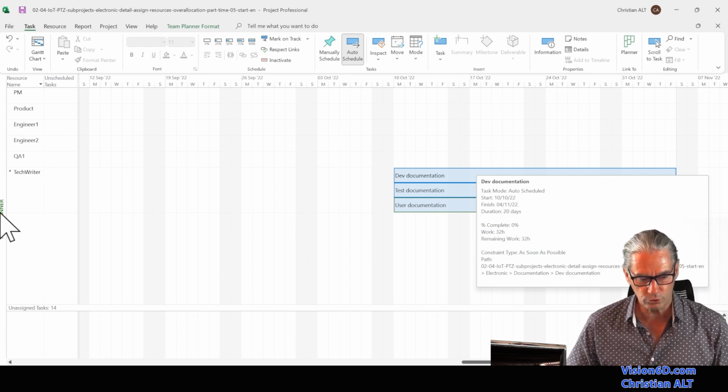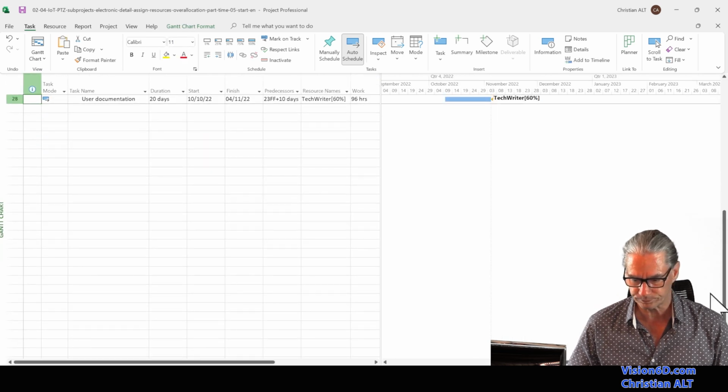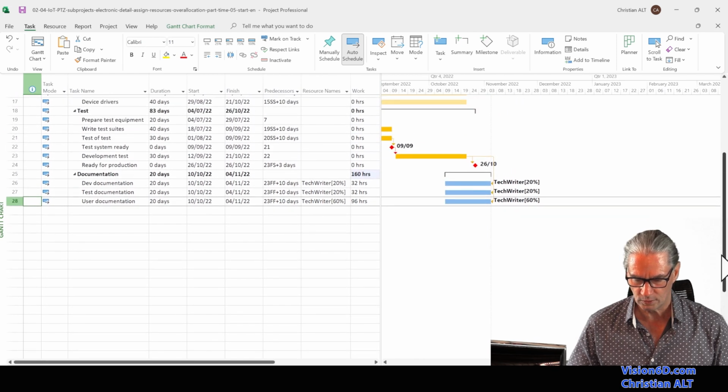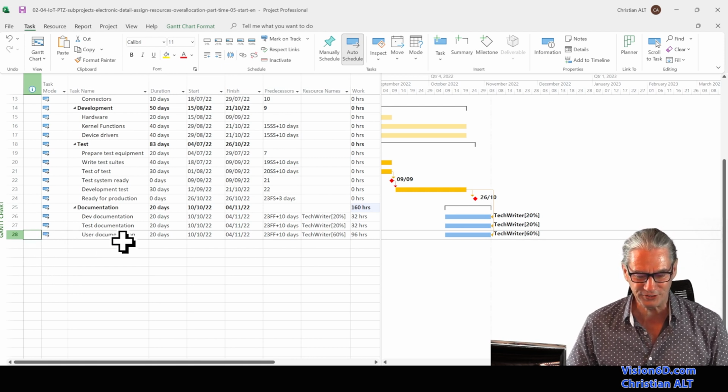If I go to have a look at the Gantt chart to see what happened there, we see that the red men have disappeared. We have a correct repartition of work between the different tasks of the tech writer, 20-20-60, and this is also reflected in the Gantt chart.